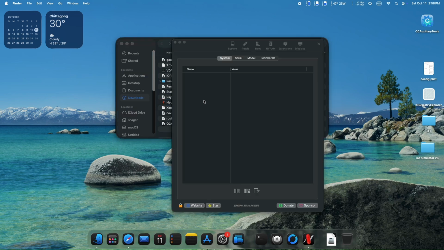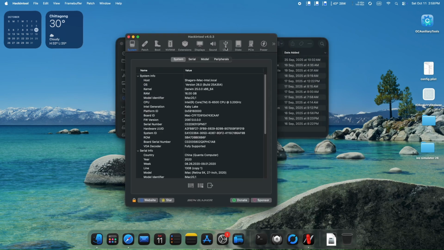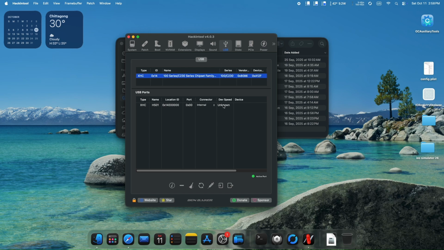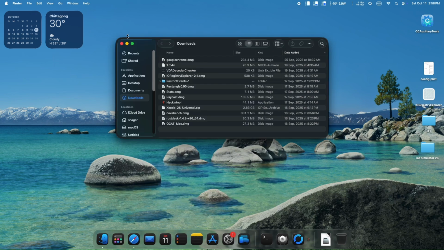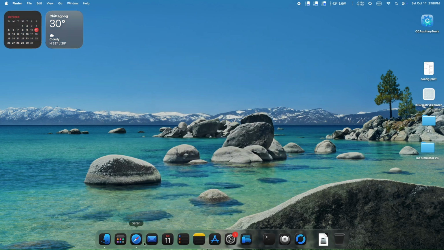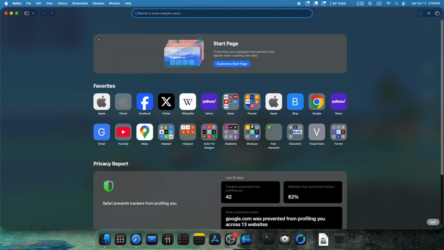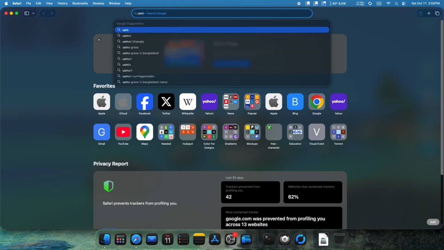First, we will check with Hackintool if our USB devices are detected correctly. To do that, download and open Hackintool and switch to the USB tab. If you are seeing device speeds and others showing unknown, that means your USB power is not working correctly and you will not get full speed for your USB 3 devices. As my USB devices are not detected correctly, I need to fix that.